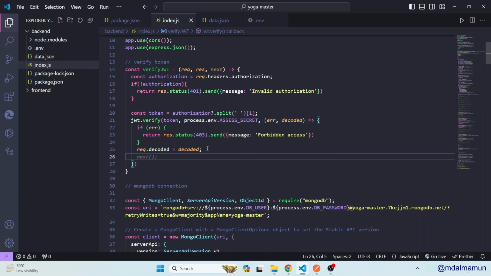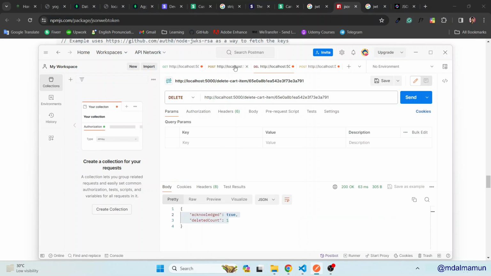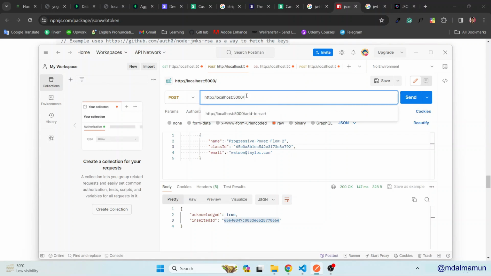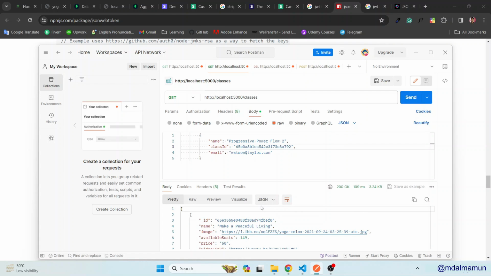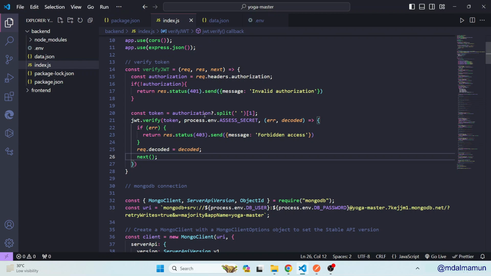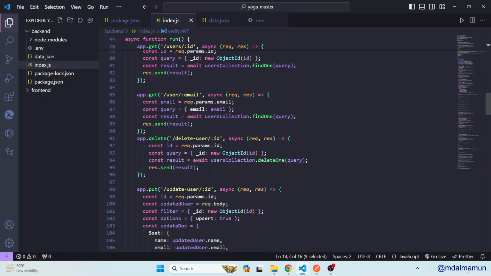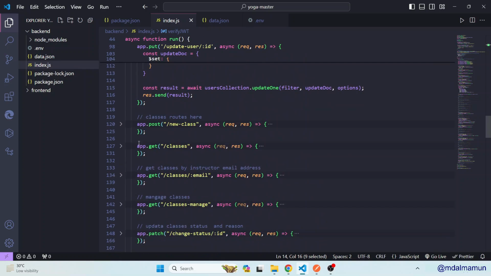we'll call next. Okay, so how it's working, for example, right now this is an API. For example, if you just hit this classes and make the get request and send the token, you can see you are getting all the results. But what if you apply this JWT token here? What is the classes route? Okay, so this is the classes route, and inside here we'll define the JWT verification.